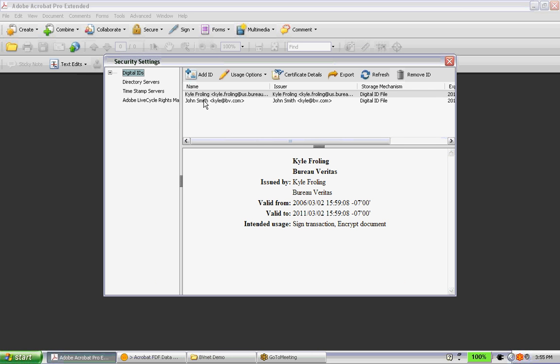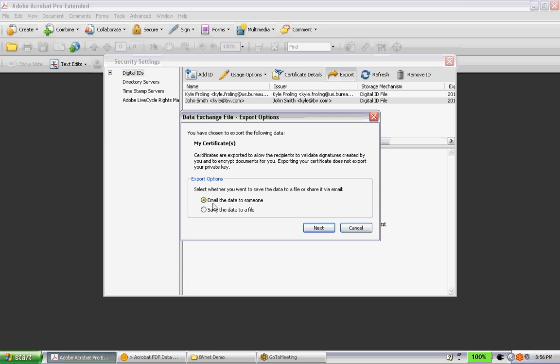You will see your digital ID here at the top. You will need to export this digital ID into an FDF file and email it to our document control. Select your name and select Export. You will have the option to email the data to someone or save the data to a file.